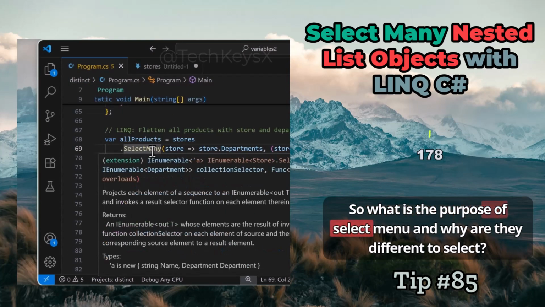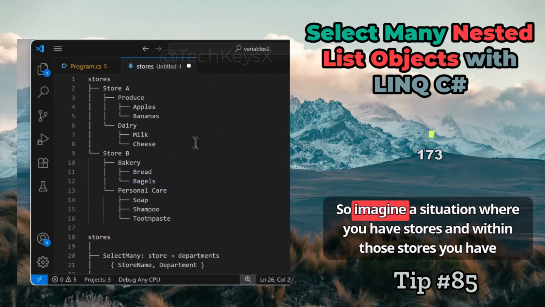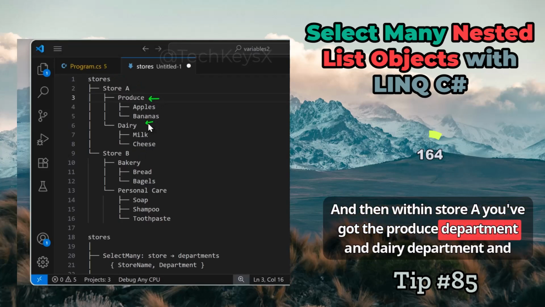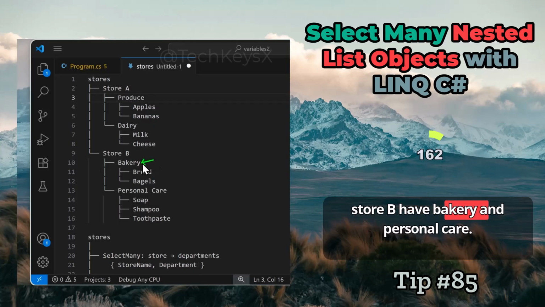So what is the purpose of SelectMany, and why is it different to Select? So let's understand this in more detail. Imagine a situation where you have stores, and within those stores you have departments. So here you can see stores, store A, store B. And then within store A, you've got the produce department and dairy department. And store B has bakery and personal care.